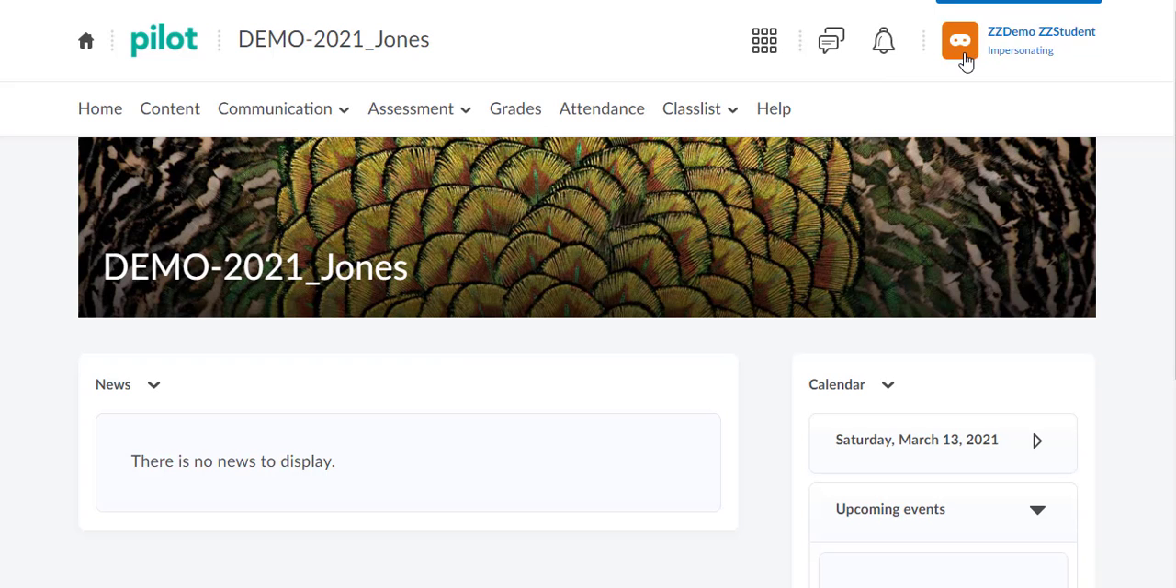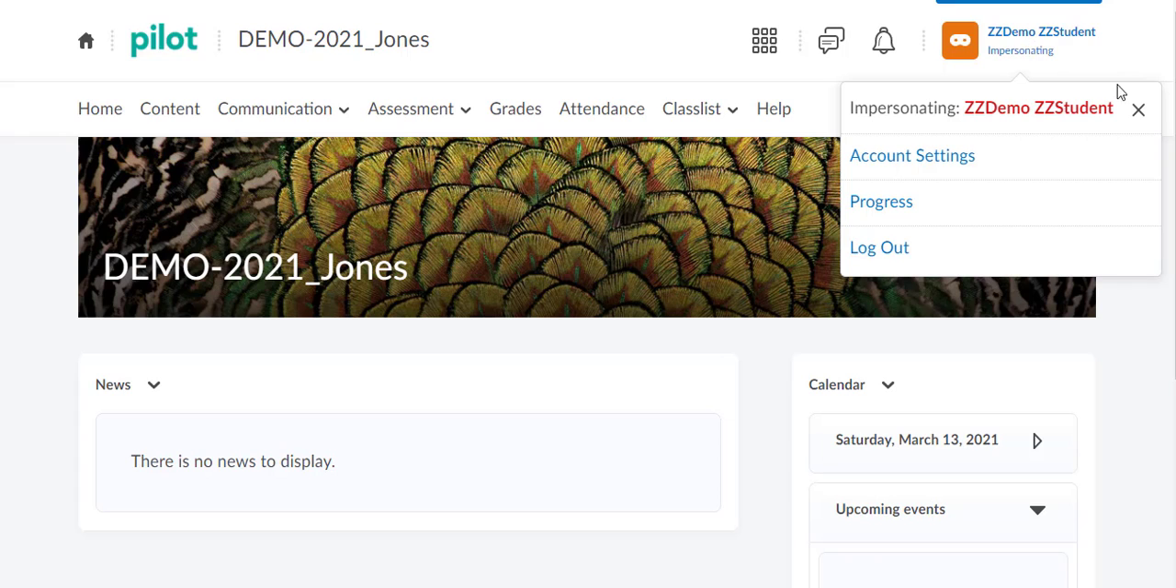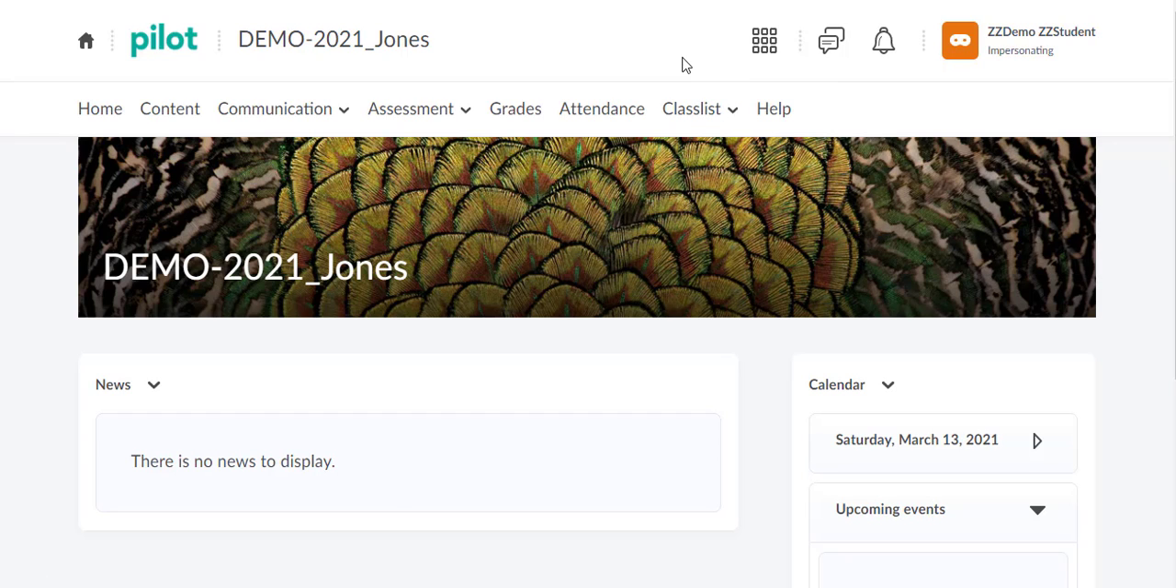When you have completed your quality check, you can switch back to the instructor role by clicking on the demo student name in the upper right corner and selecting the X next to the name in the drop-down menu that appears. If you wish to completely log out of the D2L system, select the Logout option at the very bottom. For now, we want to remain in impersonation mode so we can check our content and some of the work we have completed so far.